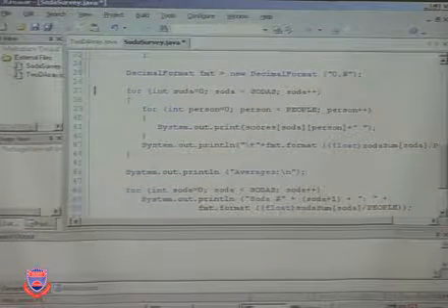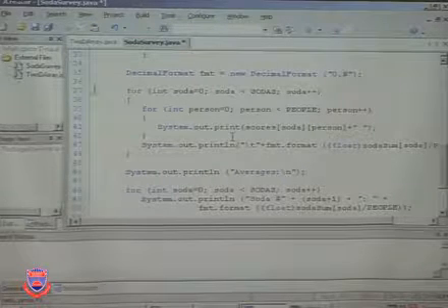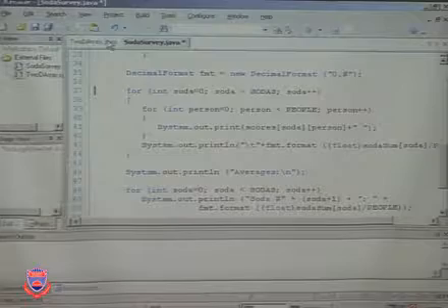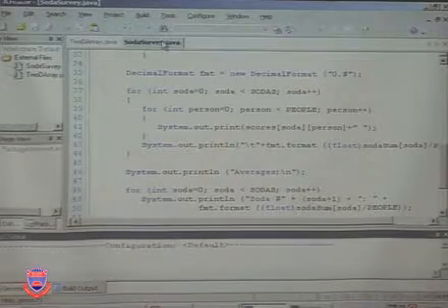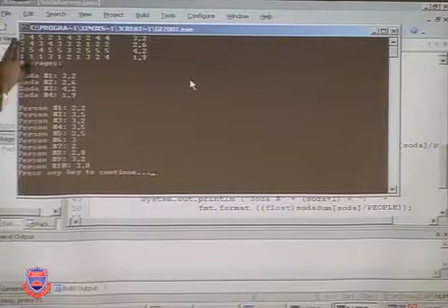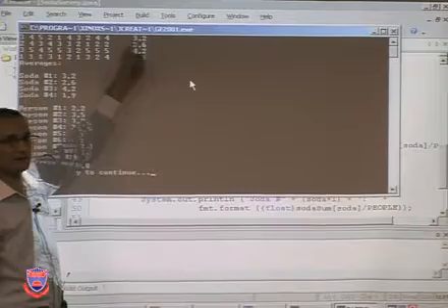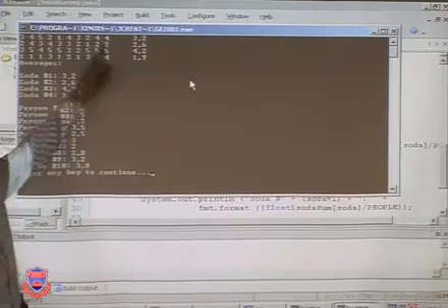Right? So basically what I did is, instead of the print line, I just added the average, and after that I print line and go into the next line. Hopefully this compiles correctly. As you can see, now I have the values printed, and then afterwards with a tab I have the average of the scores for this specific soda.